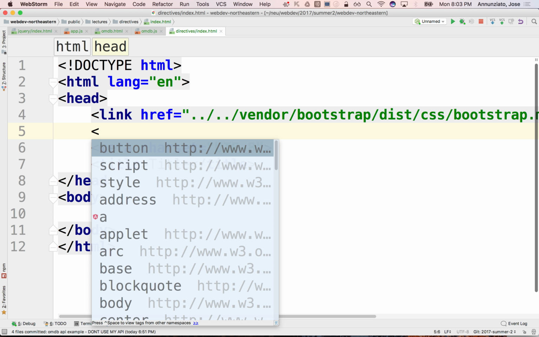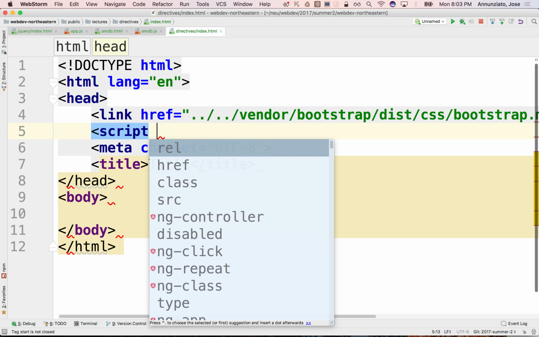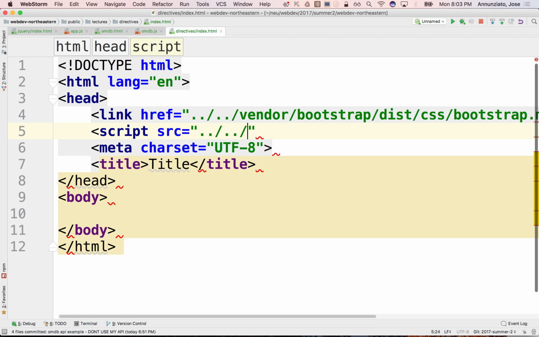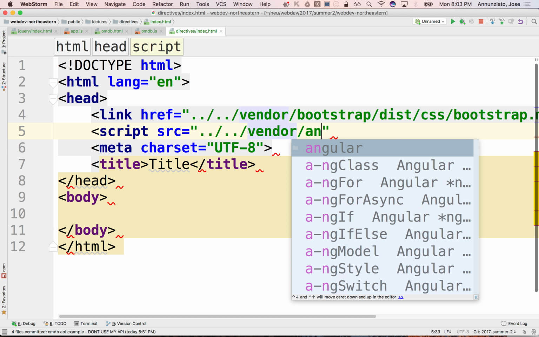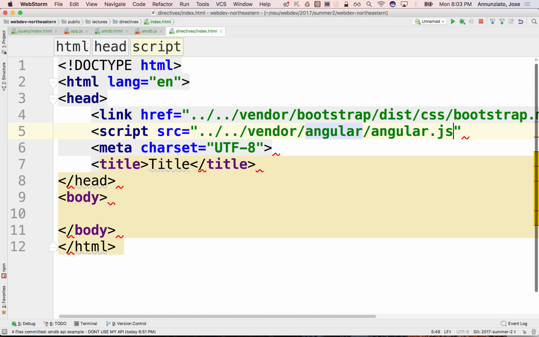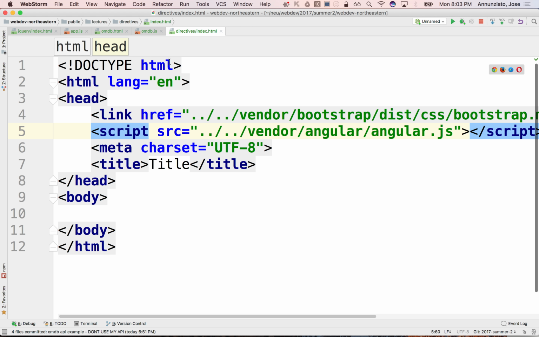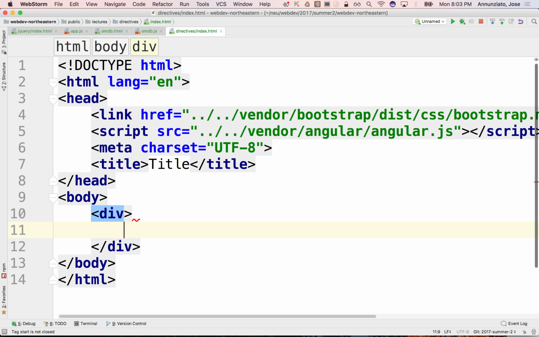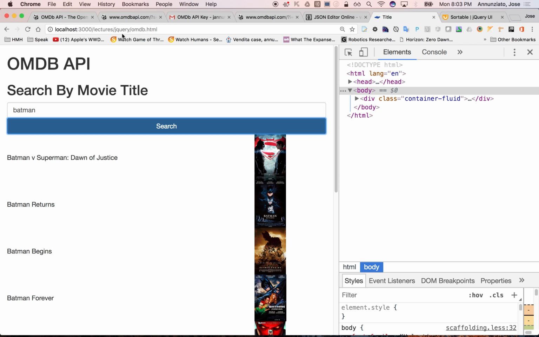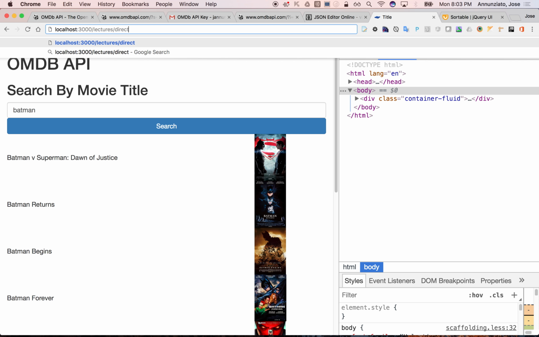Let's load now Angular. So script, and then we'll say source. We'll go up twice, then down to vendor, then Angular, and then Angular.js. There it is. All right. And let's call our application. Let's go to div here. We'll call it directives. All right. Let's see if we can navigate there. And we'll say lectures, directives, directives.